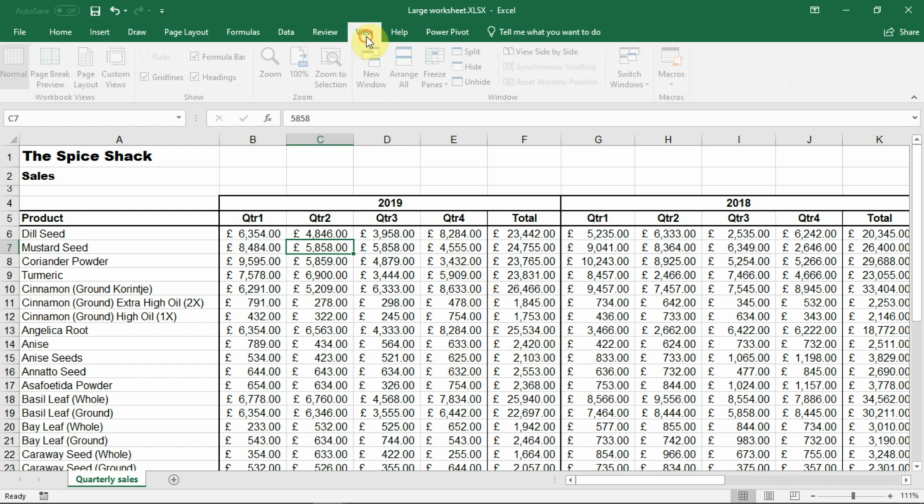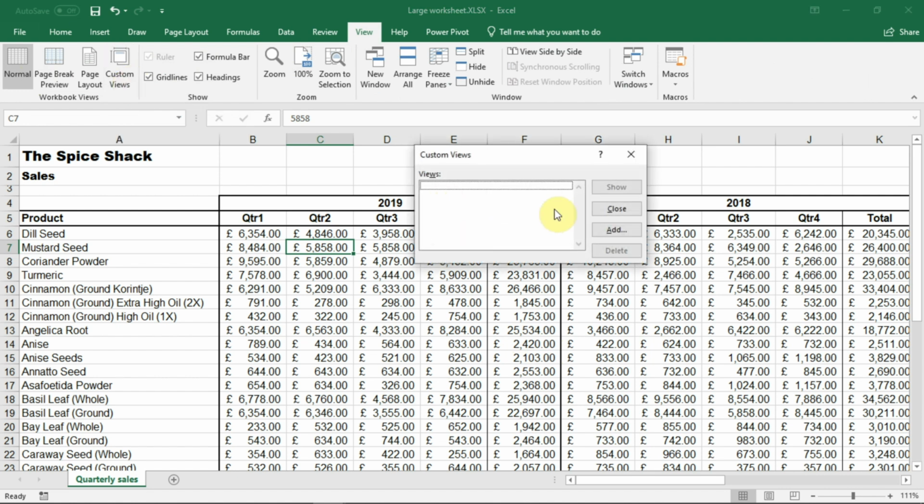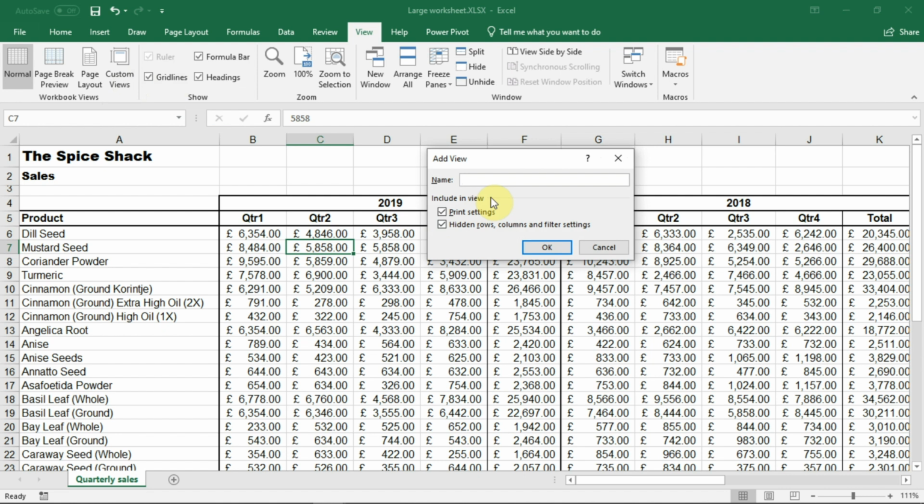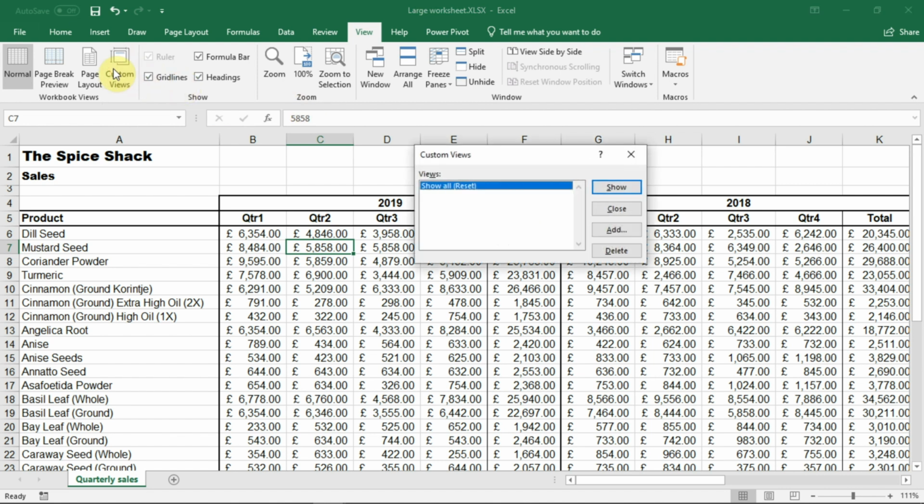I go first of all to the View tab at the top, and then the fourth button in is called Custom View. Just for housekeeping purposes, I'm going to click Add, and I'm going to call this view in the name box Show All, and then maybe in brackets I'll put Reset. The reason is that custom views use the current state of play of the file you're in.